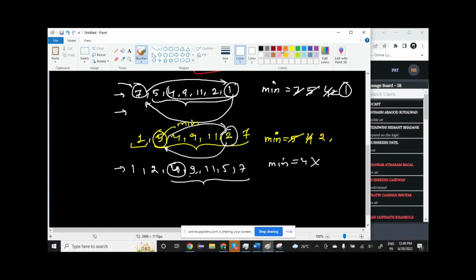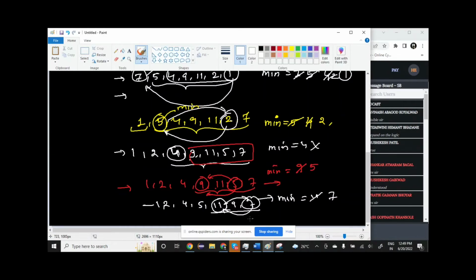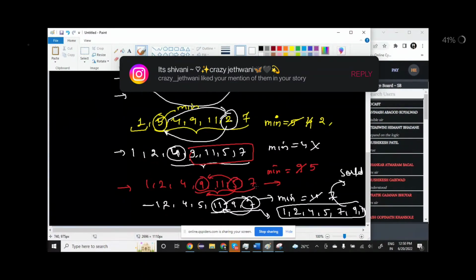Then you have to compare only in this part of the array. So 1, 2, 4, 9, 11, 5, and 7. Now this time you will consider this 9 and you compare. Is 11 less than this one? No. Is 5 less than this one? Yes. Is 7 less than this one? No. Then you change 5 and 9. What will be the output? Output will be 1, 2, 4, 5, 11, 9, and 7. And then you compare in the remaining part. You will consider 11 as the minimum and you will compare 9 and 7. What you will get? 7. You will change the 7 and 11. And the final answer is 1, 2, 4, 5, 7, 9, 11. And you can see this is sorted. This is called selection sort.